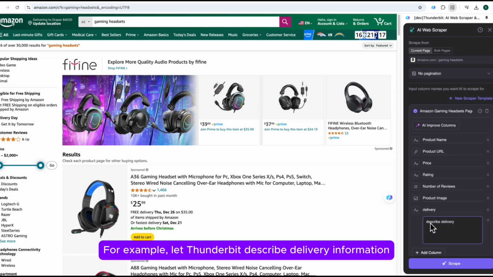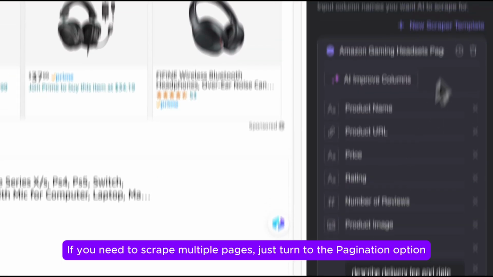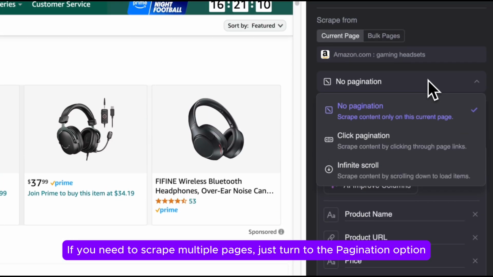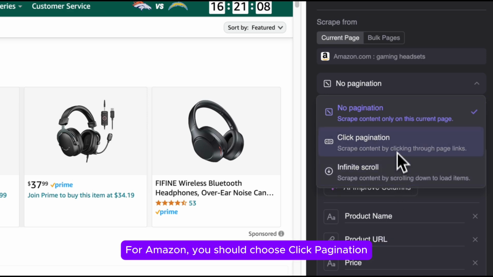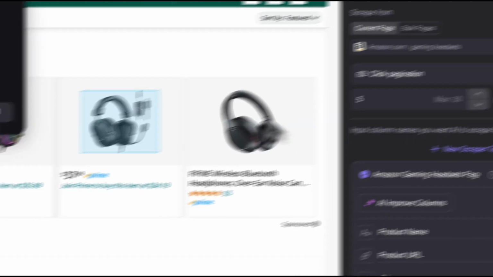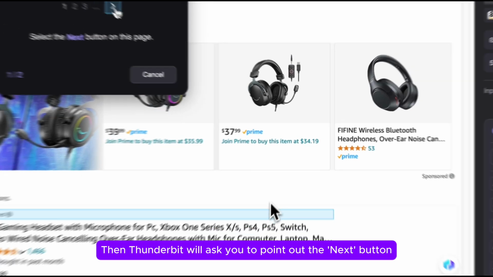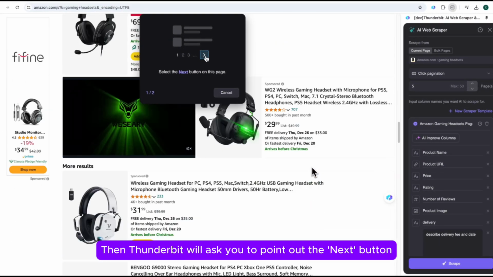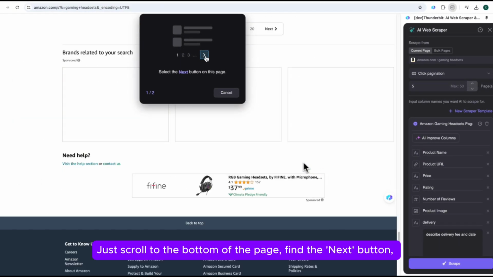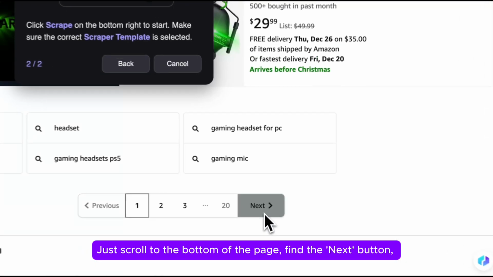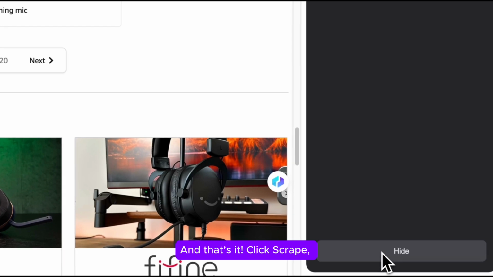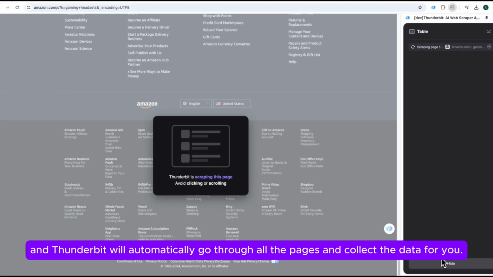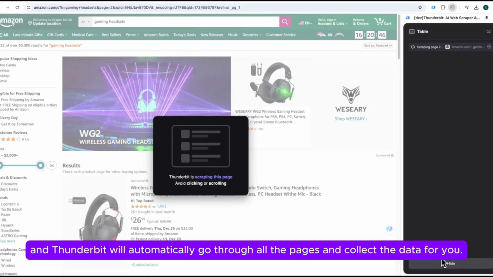For example, let Thunderbit describe delivery information. If you need to scrape multiple pages, just turn on the pagination option. For Amazon, you should choose click pagination, and you can choose page numbers needed. Then Thunderbit will ask you to point out the next button. Just scroll to the bottom of the page, find the next button, and click it to let Thunderbit know where to go next. And that's it. Click scrape, and Thunderbit will automatically go through all the pages and collect the data for you.